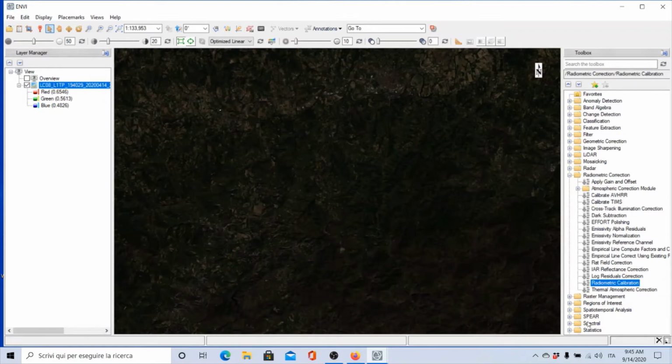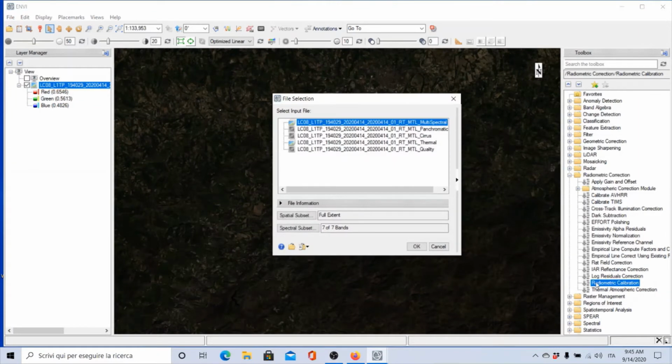In order to launch this operation, we double click on this item. You see we have the file selection window. This is a very important window because it is common to all the other operations we will face from now on. In this window, you have the possibility to select all the data that are already opened in the data manager.